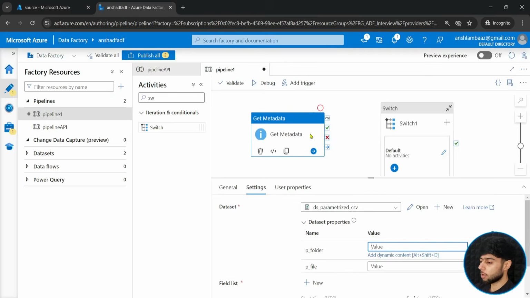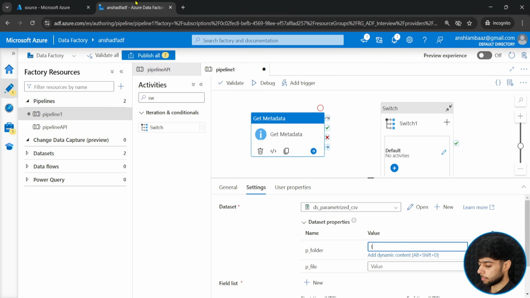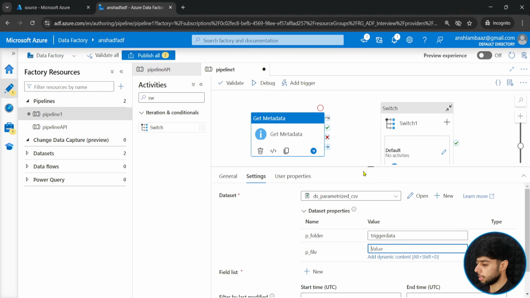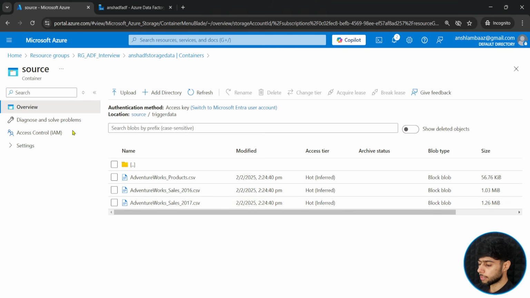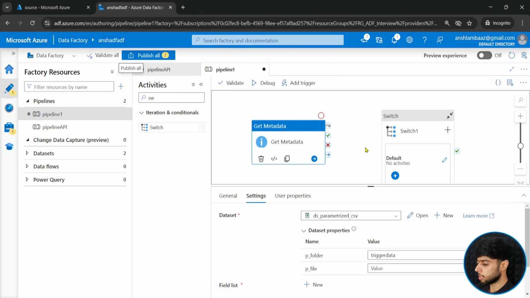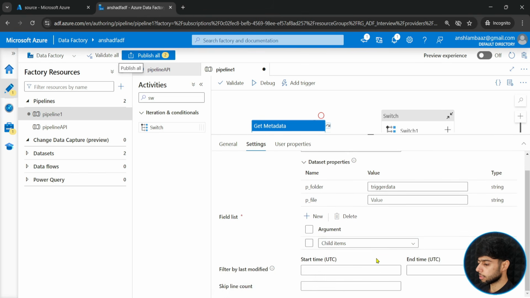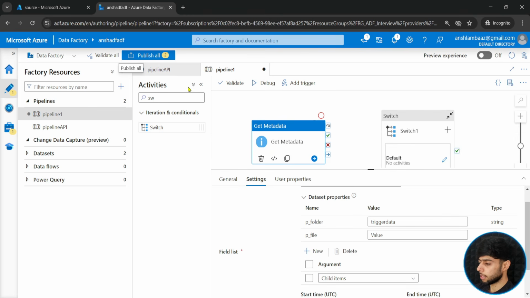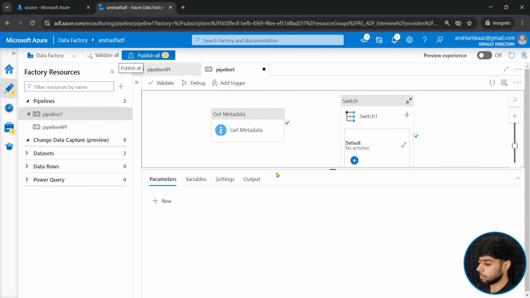Let's do it. I will go to this and say trigger data, which is my folder name, and file names should be all the file names. In this scenario, I can either pick all the file names or give the location till folder name. Let me click on new and then child items. Perfect. But I think it will not allow me to do it, because I cannot leave this empty.